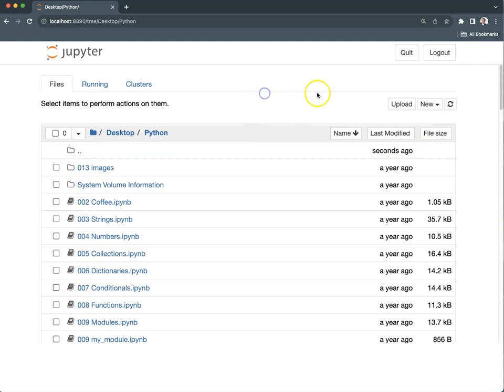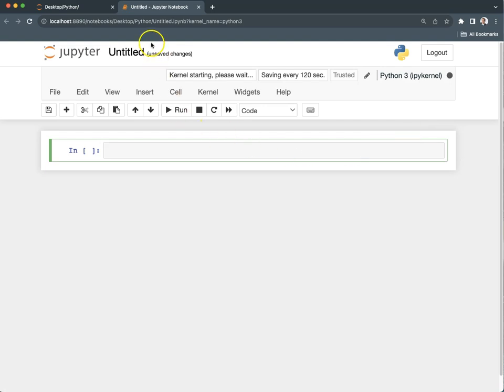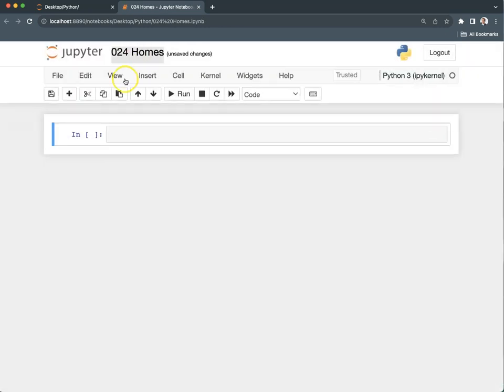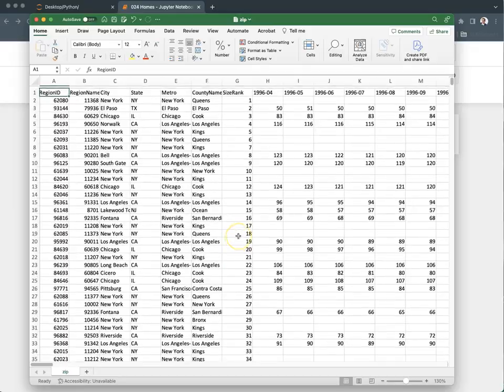First and foremost, I'm going to create a brand new Python 3 notebook. I'm going to name this one 024 Homes. It's worthwhile seeing the data set, so let me bring it up so you can see the actual data set. And this is part of it.